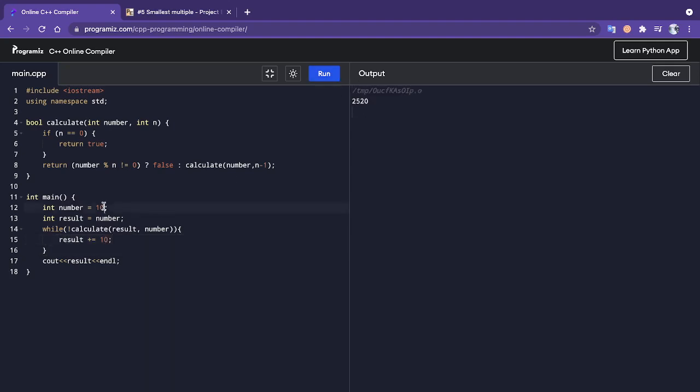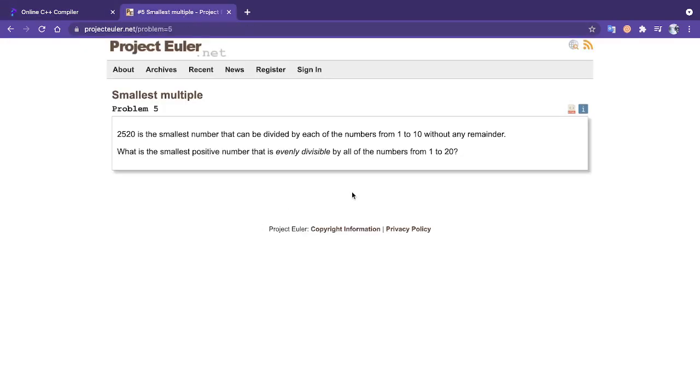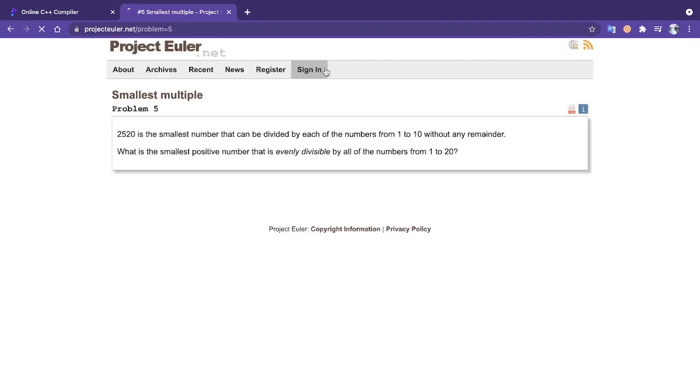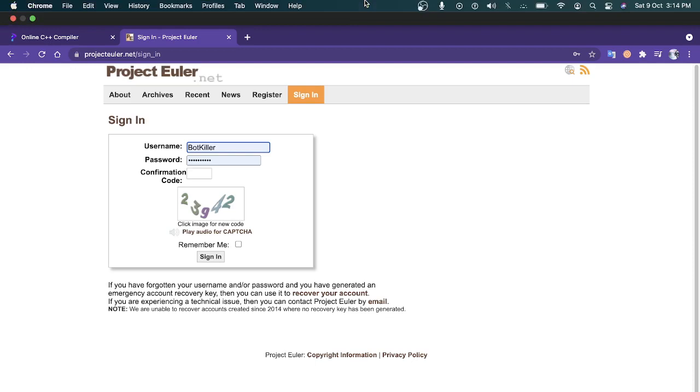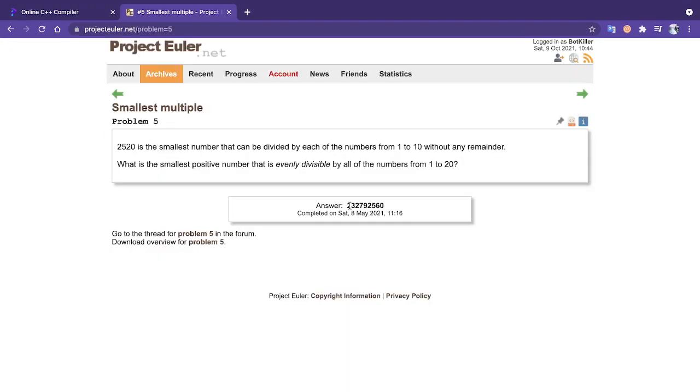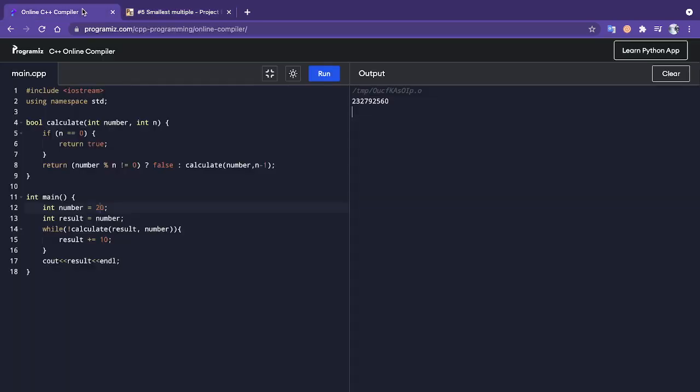What if I changed the number to 20? It returned 232792560. Let's see whether it is true or not. I have another account where I have solved it. The smallest multiple is, yes, 232792560. Yes, it is the correct one.